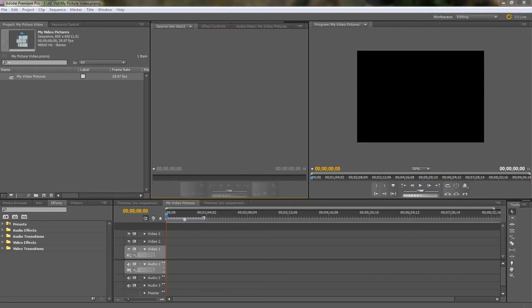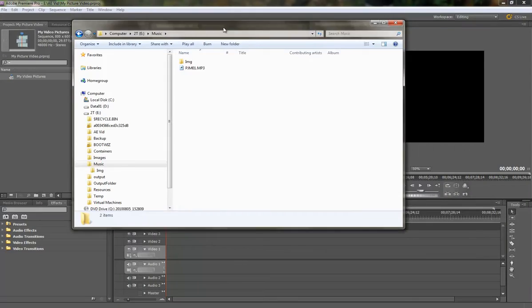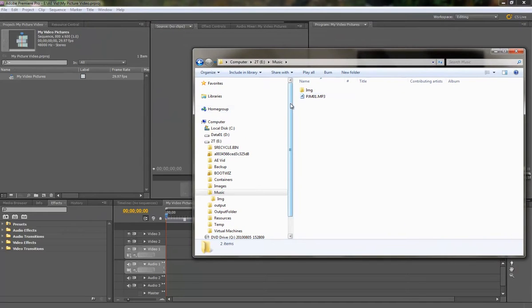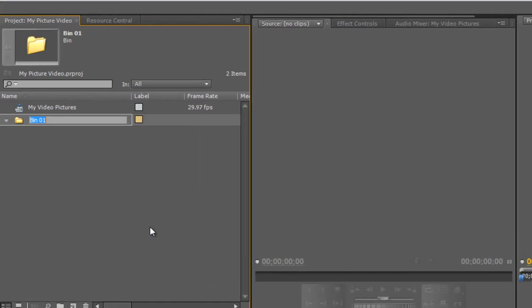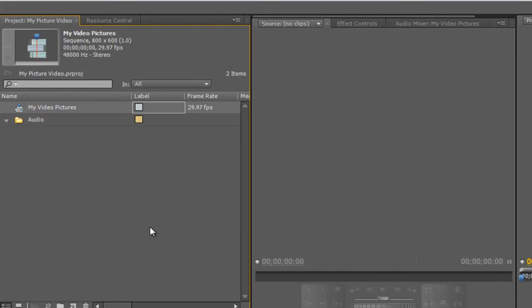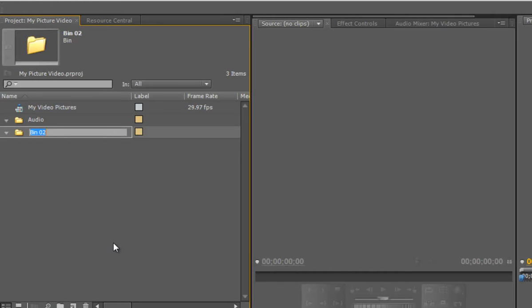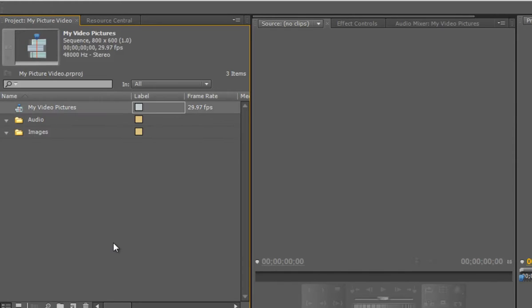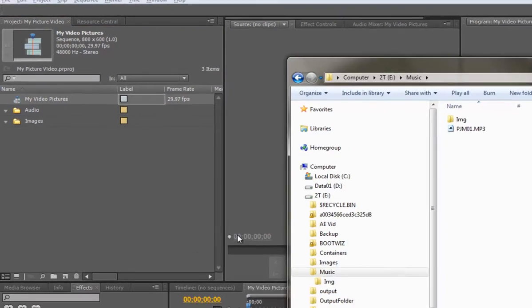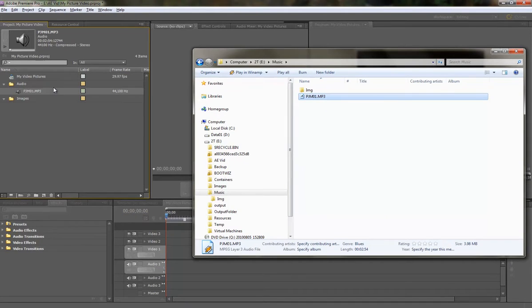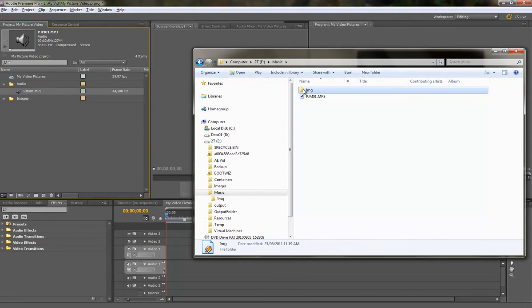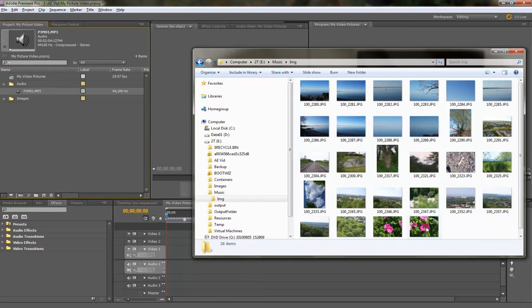So let's bring in some media. I'm just going to drag some in here. First of all, what I think I'd like to do is create a folder just to organize this stuff a little. And I know I'm going to bring in some pictures, so we'll create another folder for images. I'll flip back to my audio, and I'll just drag that into the audio folder here. That's just a way to organize things in your project.